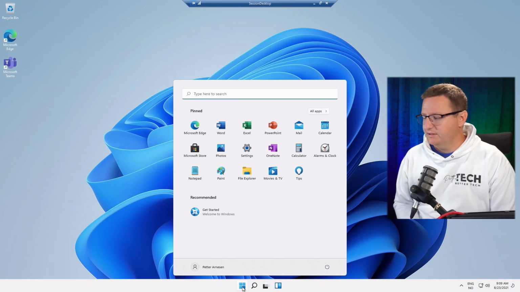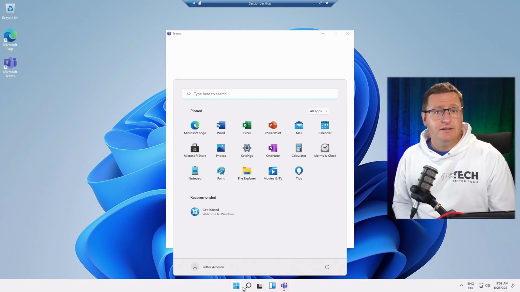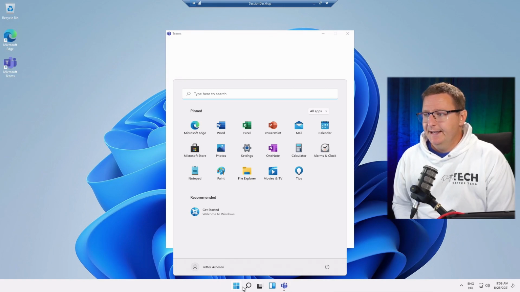And this whole process took approximately 45 minutes from start to finish. And yeah, that's how you run Windows 11 preview in Azure Virtual Desktop.